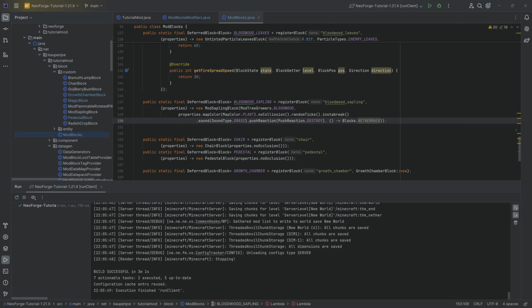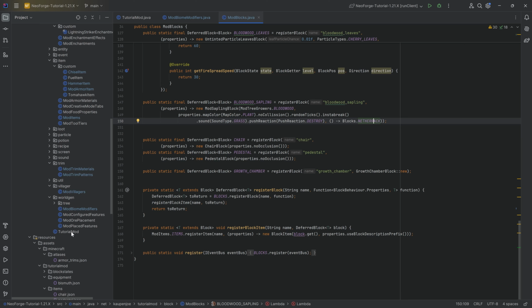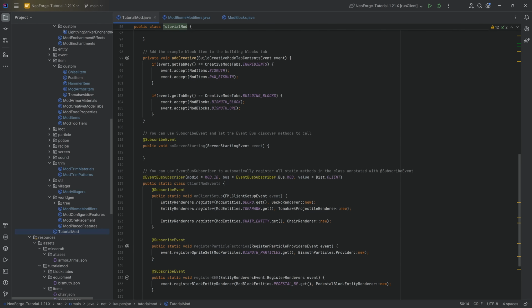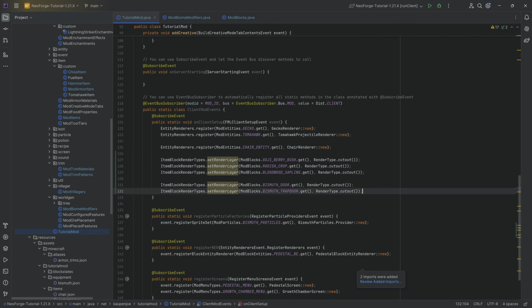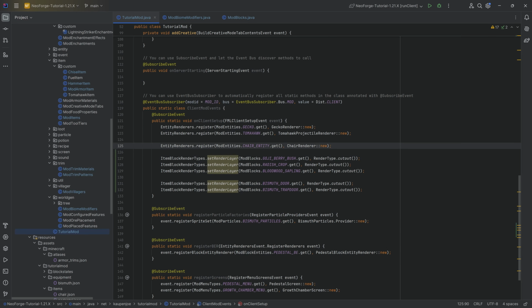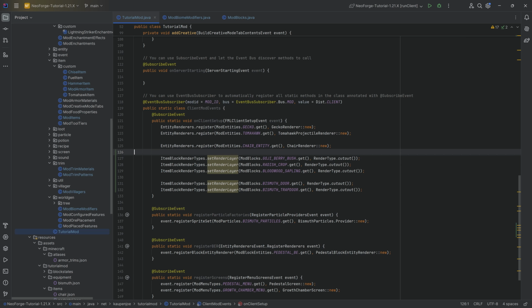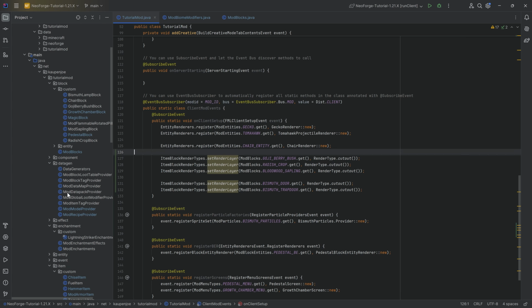Awesome. So to fix some of the issues with the rendering, we can add to our client setup over here the setting of the render layers again. In theory, this is not recommended, and you can see that it's actually deprecated since 1.19. You should do this in the model file. However, I don't know how to add it in the data gen right now.